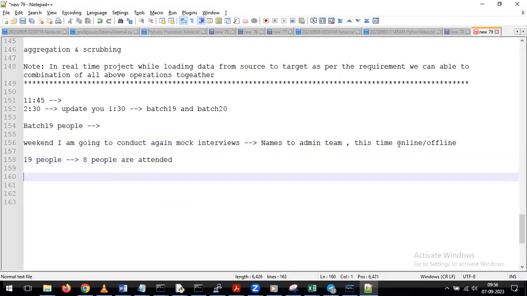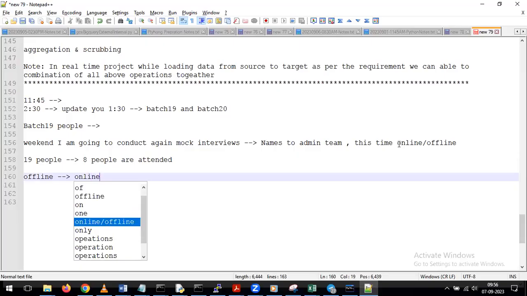And some people gave their name for offline, but suddenly when we are calling, they say they will attend online. We also need to plan everything, right? I need to plan at what time I take the offline interviews and at what time I take the online interviews. Please don't change your decisions on the spot. When the admin team is calling, don't answer that you won't attend offline and will attend online. Don't give such answers.